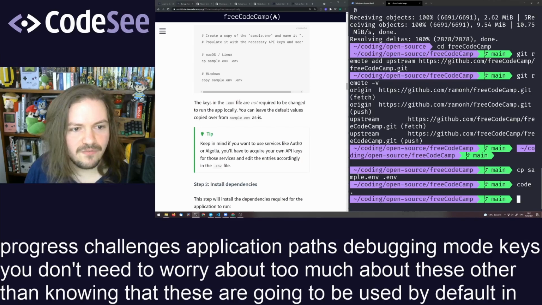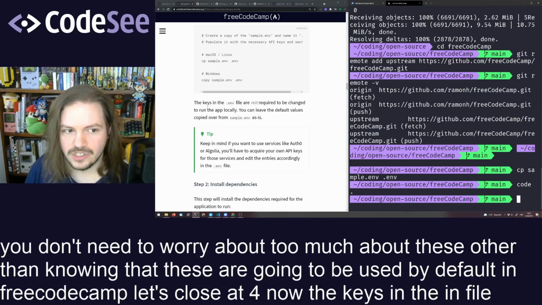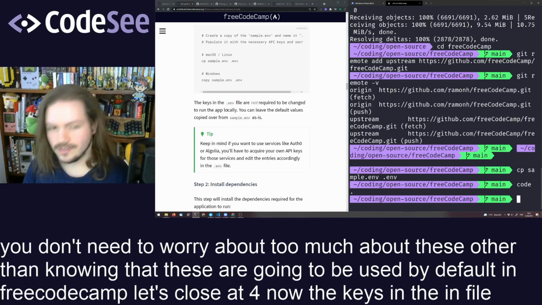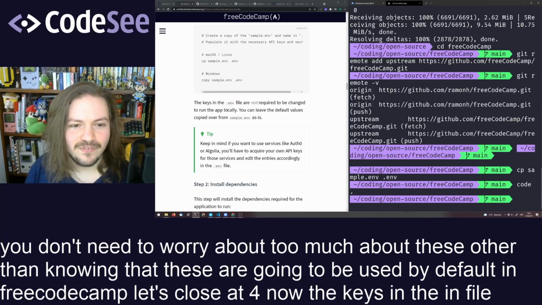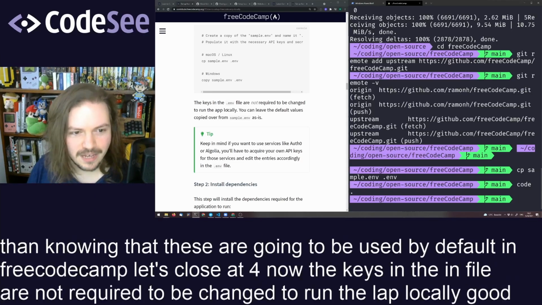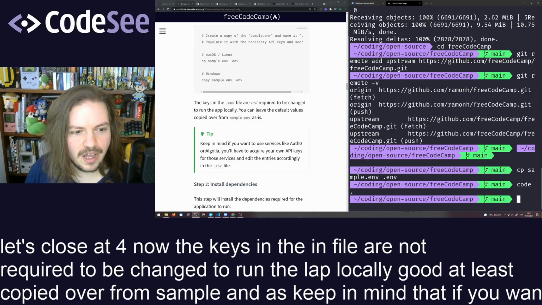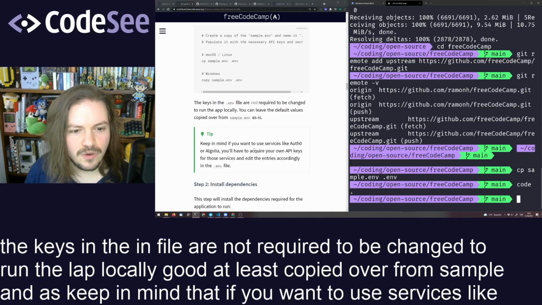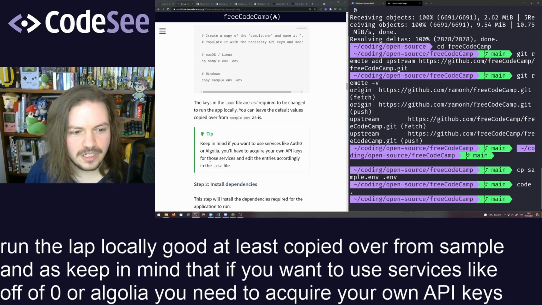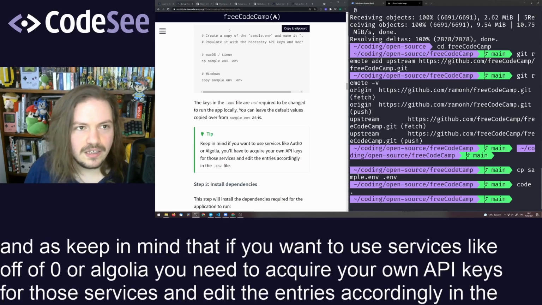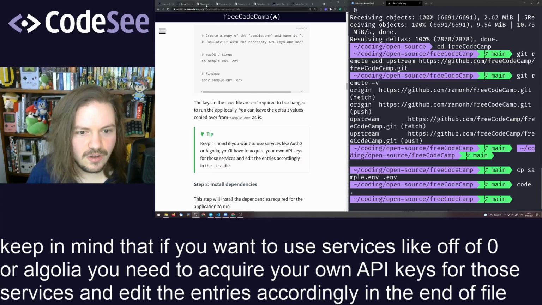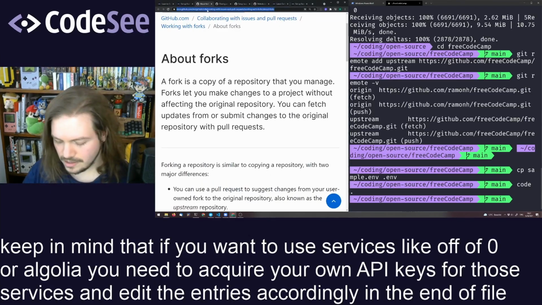The keys in the env file are not required to be changed to run the app locally. Whew, good. You can leave the default values copied over from sample.env as is. Keep in mind that if you want to use services like Auth0 or Algolia, you'll need to acquire your own API keys for those services and edit the entries accordingly in the env file. What are these services? Let's look them up real quick. Auth0. I'm just going to look that up real quick.